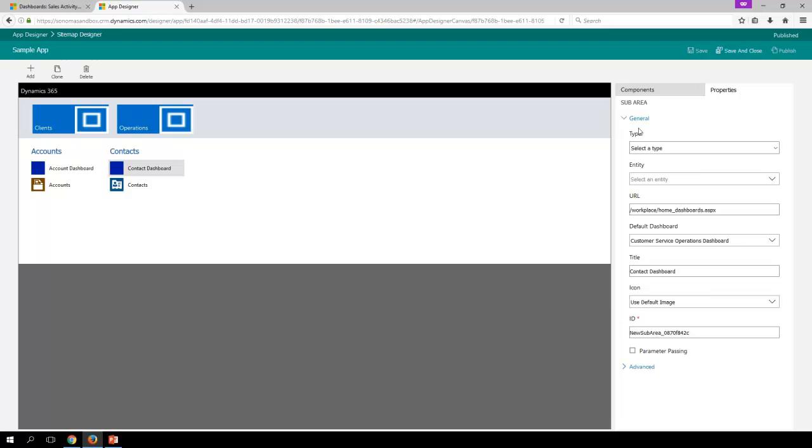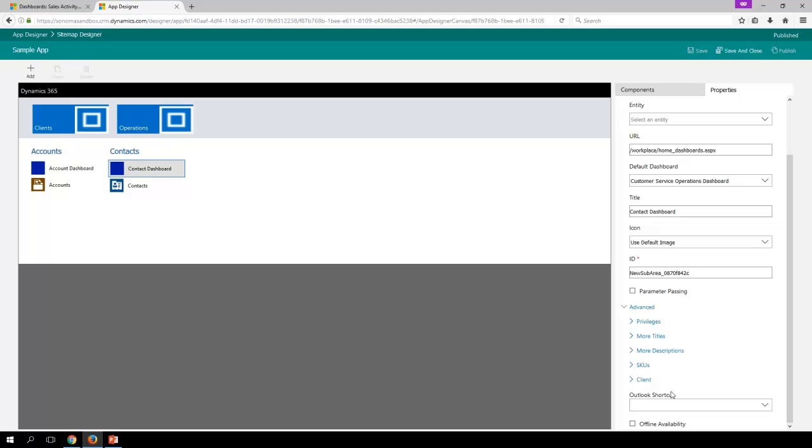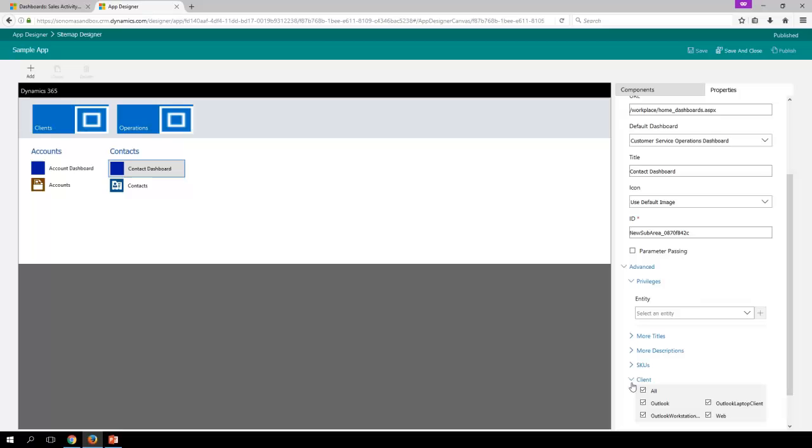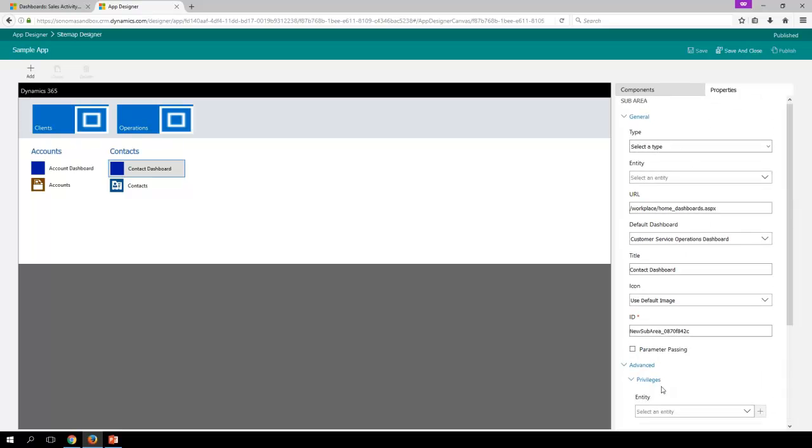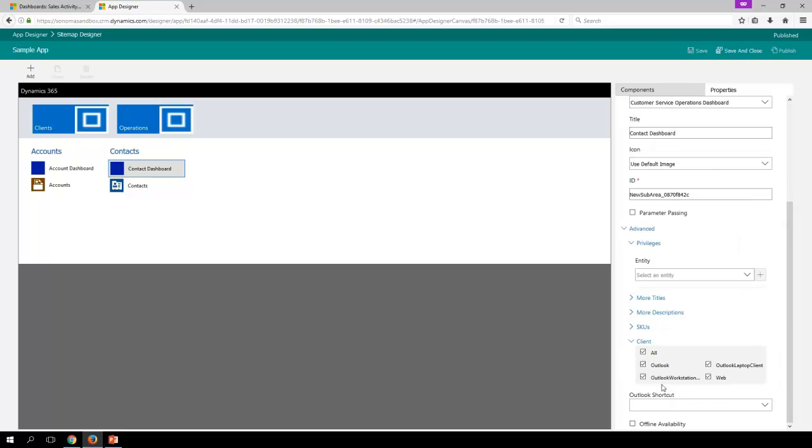And if I still need some of the fine control that I had with the XML configuration, all of those same features, being able to control privileges, clients, all the same features are still available in the sitemap designer, but now we have a graphic user interface instead of having to use a text editor to do basic XML configuration. So again, nice to see that the admins of the world are finally starting to get a little bit of love.